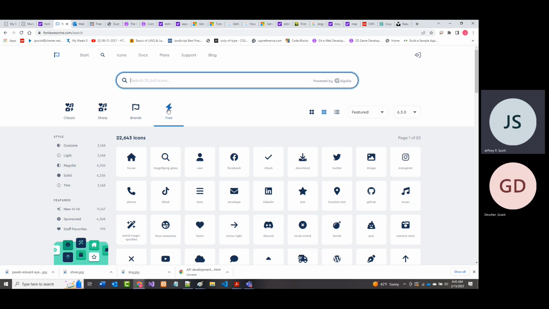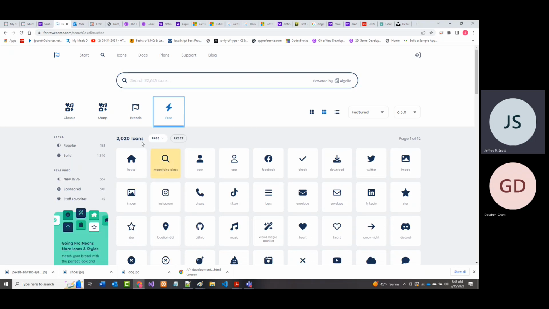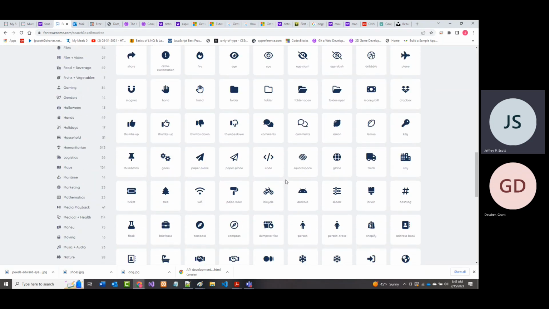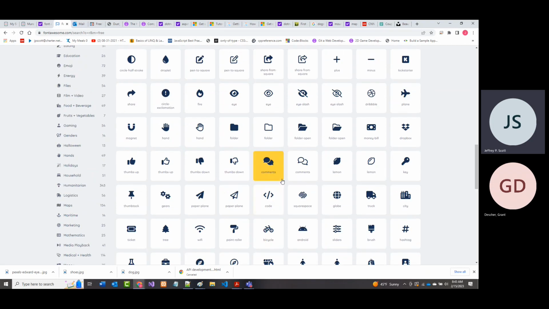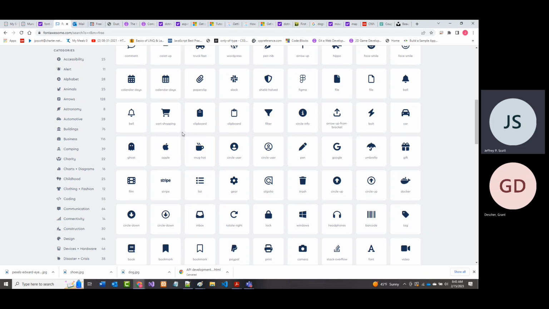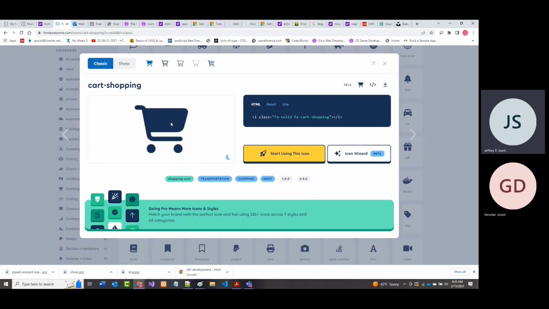So if I click over here on free, there you go, 2020 icons. So we can use these. We can grab these and bring them in. In fact, I've done this before. I've shown you this. So if I want this shopping cart, I can click on this, and you'll notice that what I have to do to bring it in is this right here. It's brought in basically as an image.